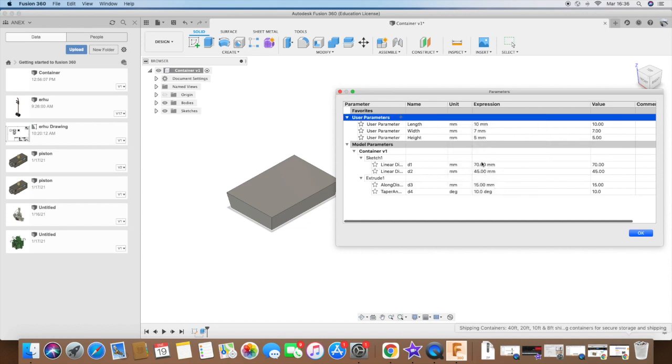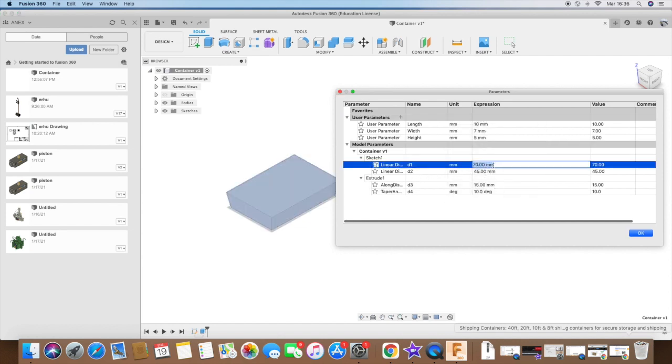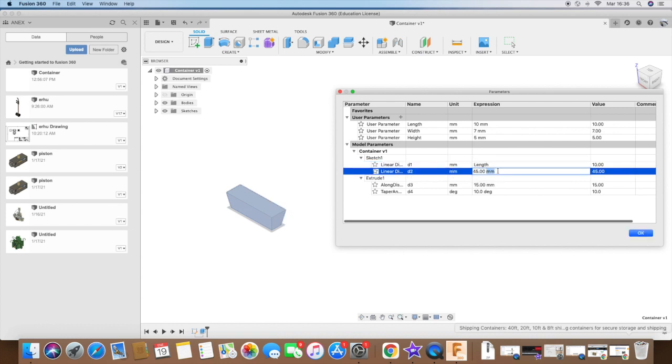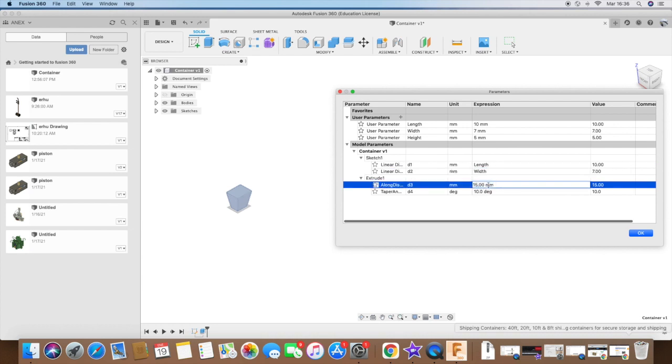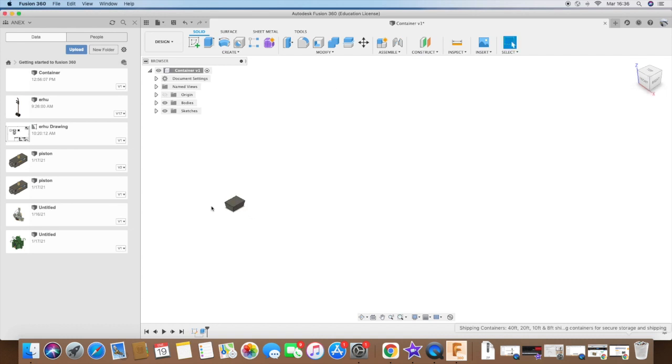So now we can literally go in here, instead of typing 70, I can write length or user parameter. I can do the same thing in here. I can write width. And up here I can write height. So you see how all of this has changed. Well, let me just click OK. So now we got all of our variables nice and steady over there.